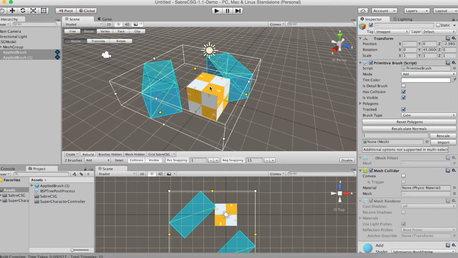Something else which has changed since 1.0 is we now have a new shortcut for rebuilding. Before it was Control-R on a PC and Command-R on OS X. That's now changed to Control-Shift-R on PC and Command-Shift-R on a Mac. That was due to some conflicts on the Unity editor for PC.